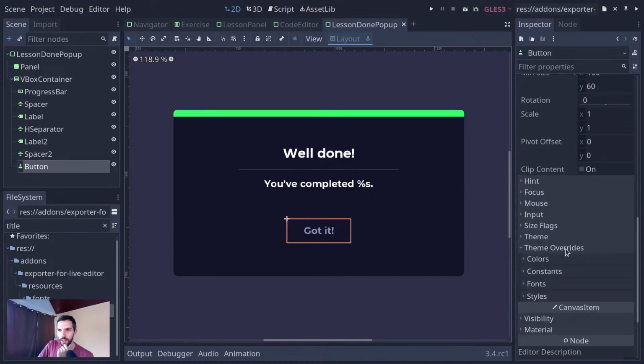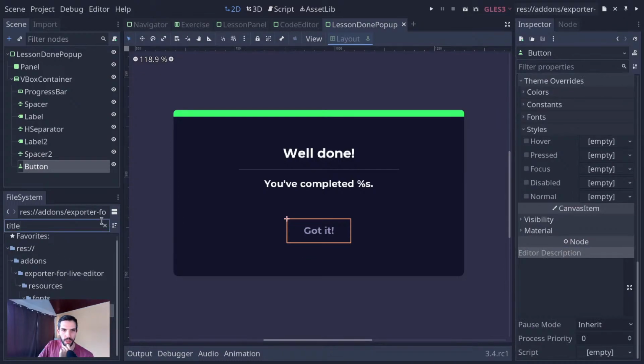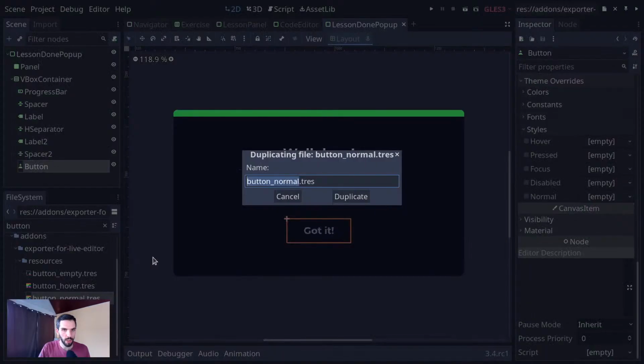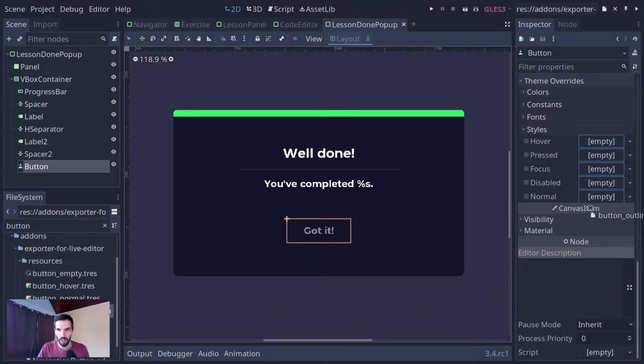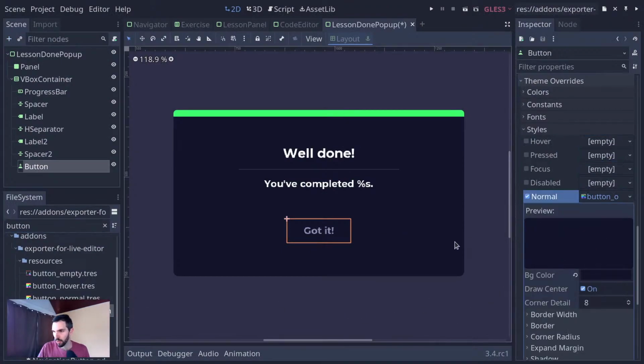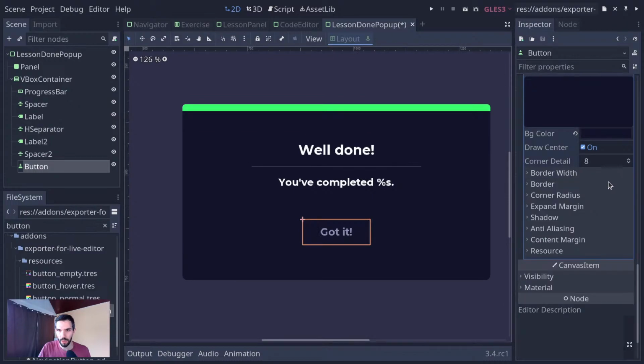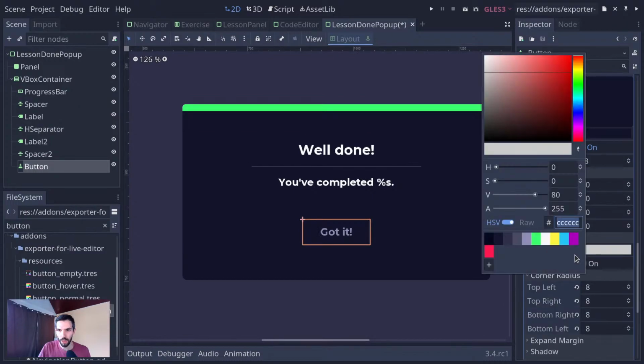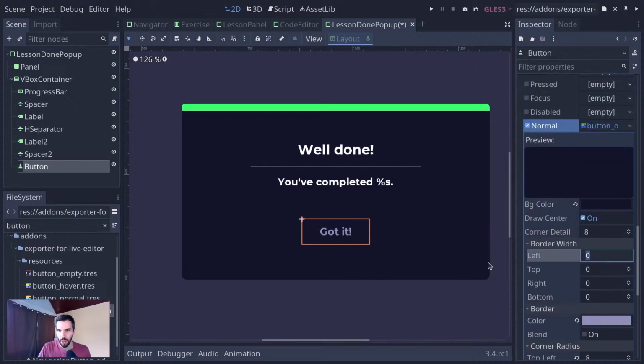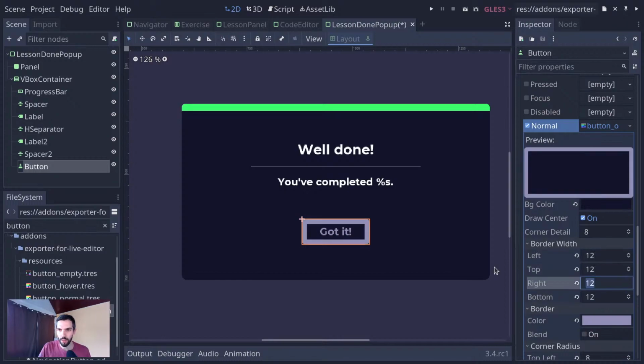Okay, so the button styles, we're going to make some styles in there. I'm going to make some new ones called button outlined. Right, the buttons with the outline, and the normal style is going to be, I want the same border color. Border color is going to be that one. I guess this is that one from the thing. And border width is going to be 12, 12, 12, 12. No, this is too much. We're going to be 6, 6, 6, 6.